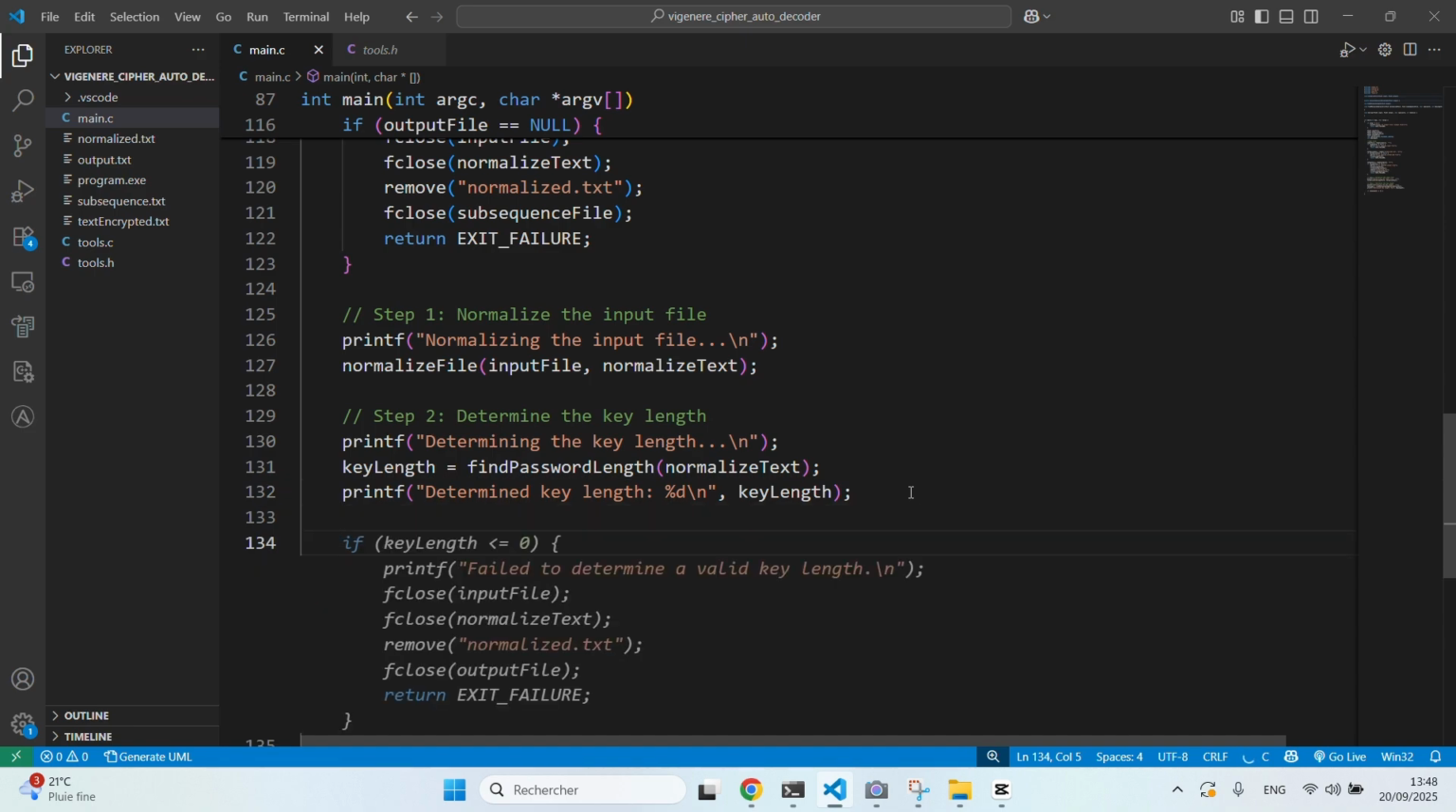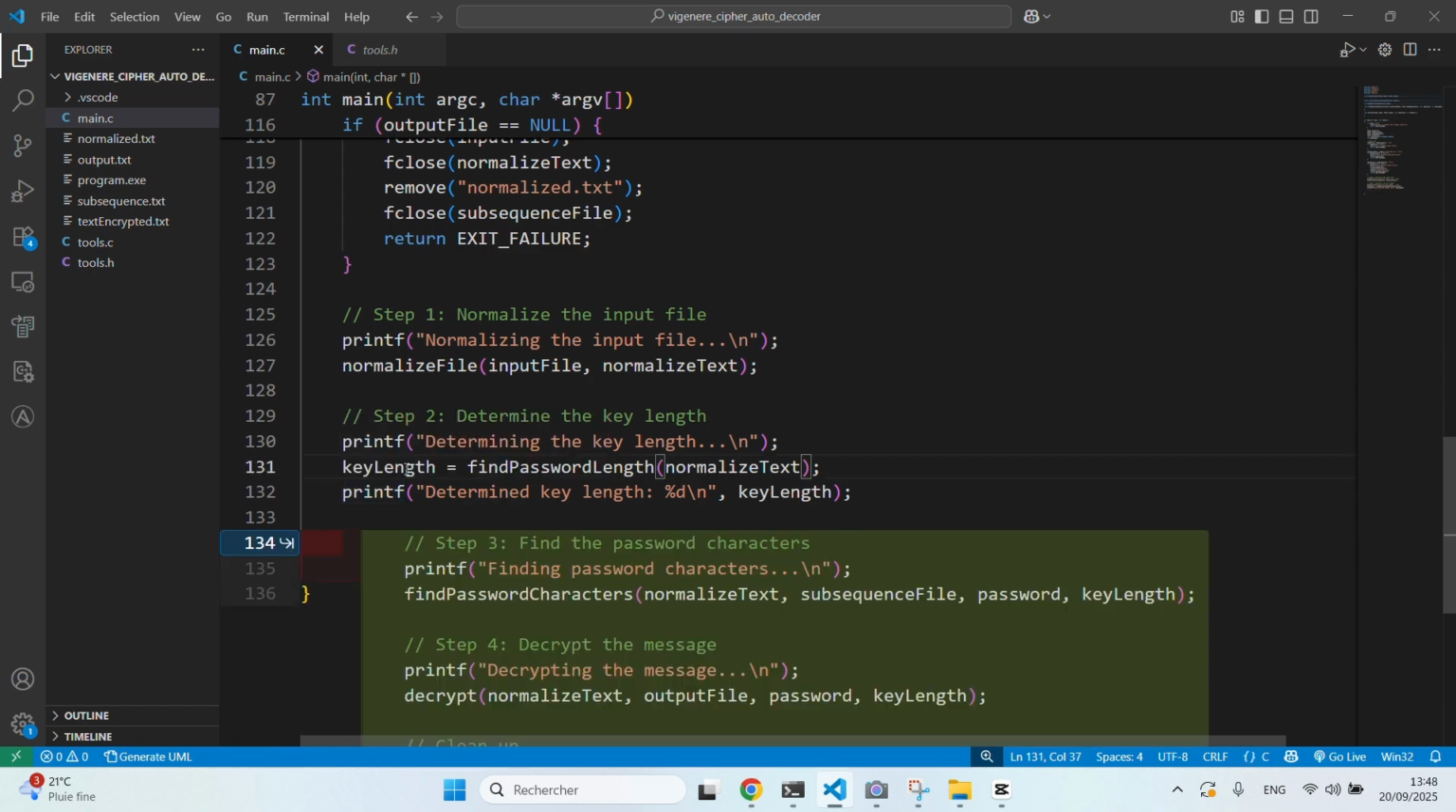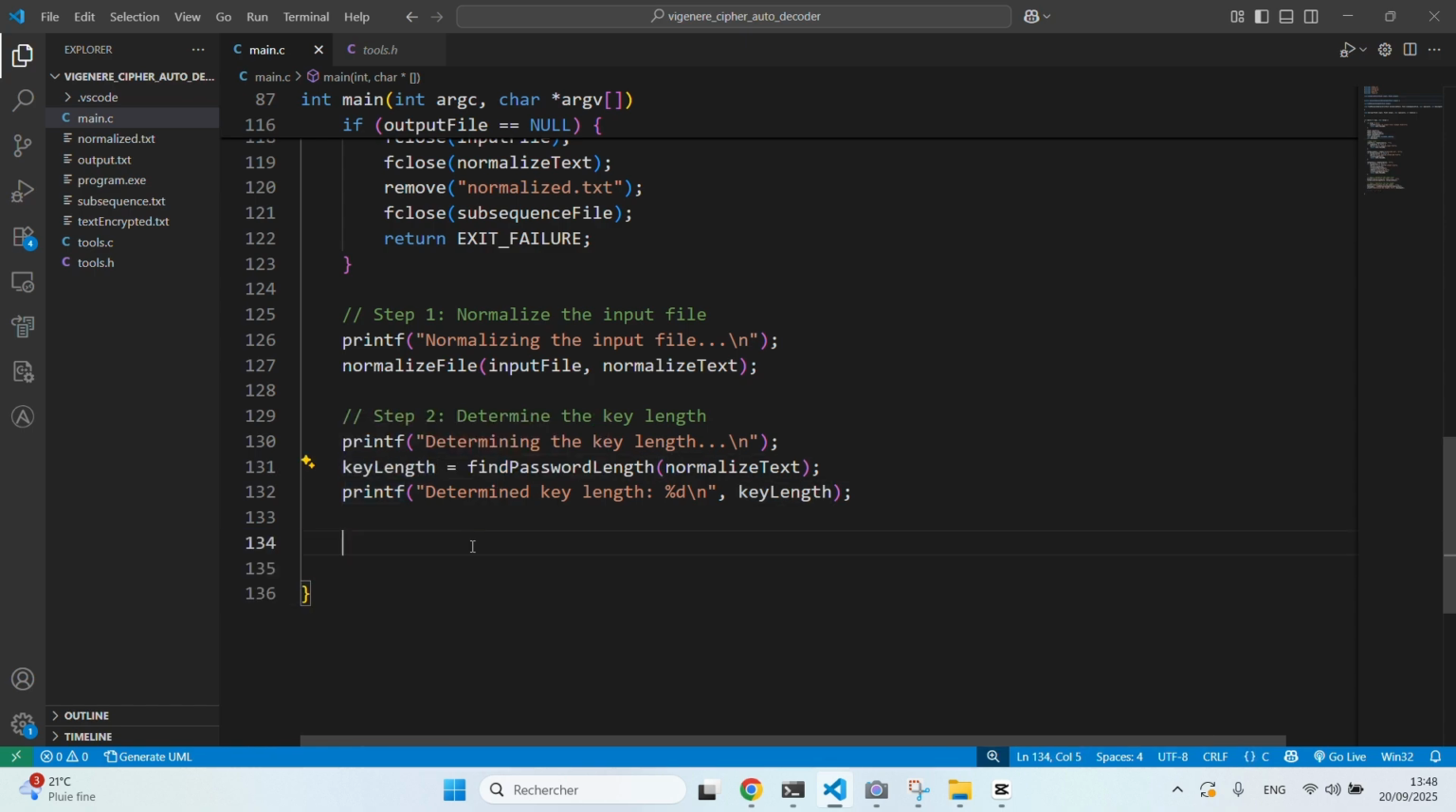We already did the most difficult part of this project. Now we just need to use this value calculated here to find the exact letters of the password. So the next step, step number three, is to find the password characters.